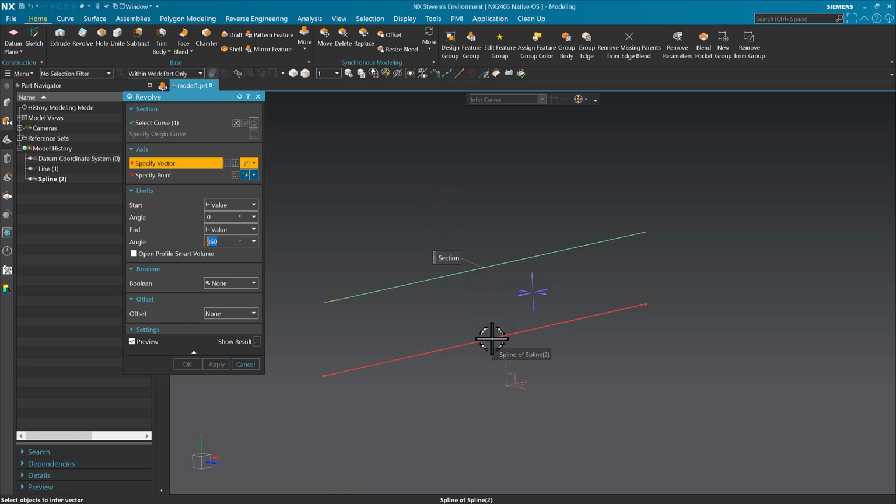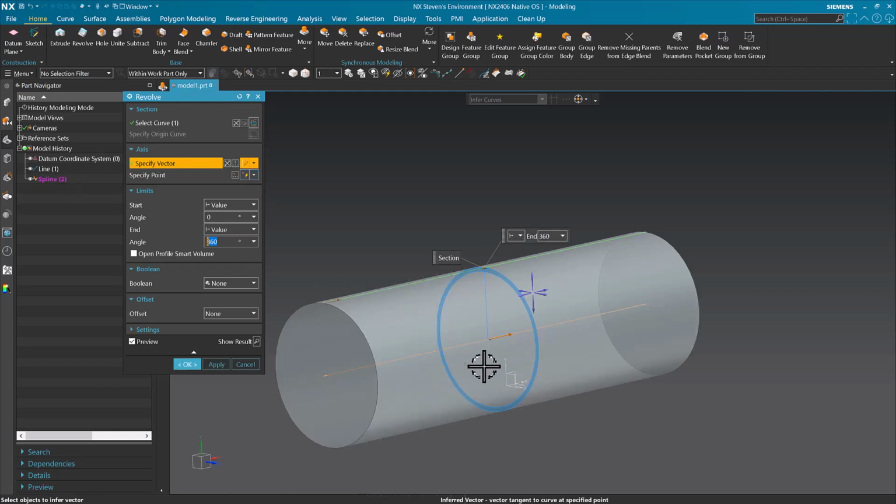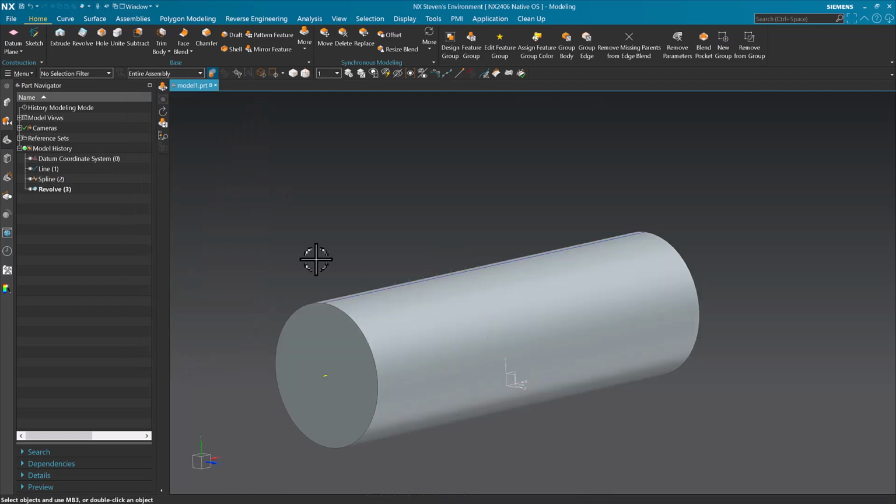Now, notice, this is the spline. Okay, that's this guy right over here. So I'm going to pick on my spline. Notice where I select on my spline. It's very important for you to pay attention to that, because if I grab this and drag it, I'm going to have a different point, arc length. Okay, now what's happened is it's picked a vector, and that vector is at this point on that spline. Select OK. So the revolve happens.